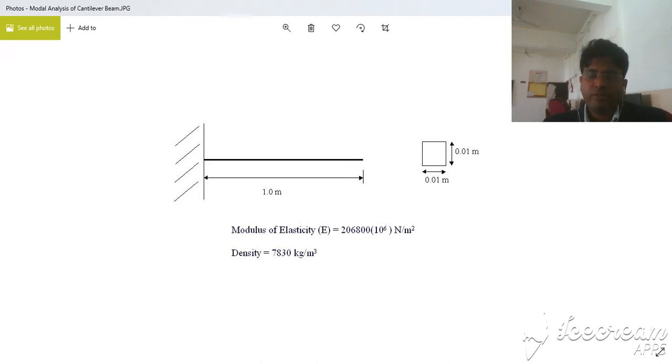I am teaching final year students of mechanical engineering in their subjects CAD/CAM and automation. Today I am going to discuss the problems of modal analysis of a cantilever beam in MATLAB. That means we are going to program the modal analysis of a cantilever beam in MATLAB software.